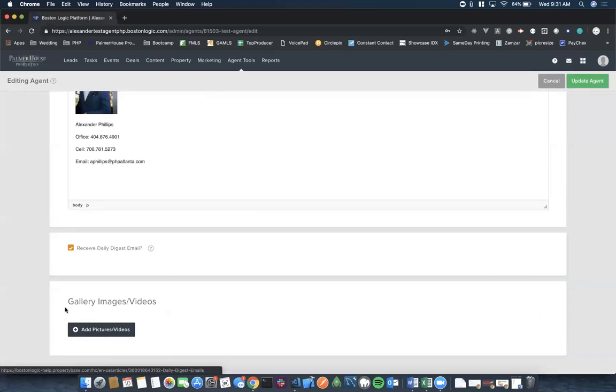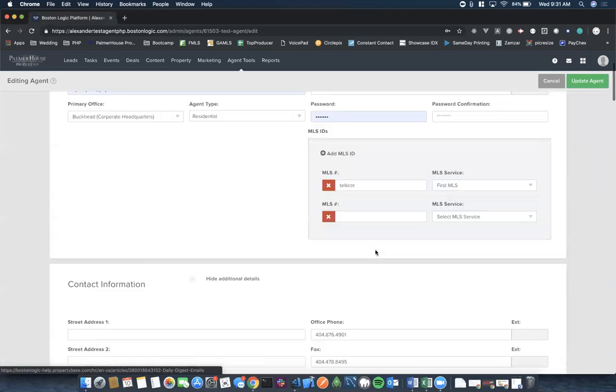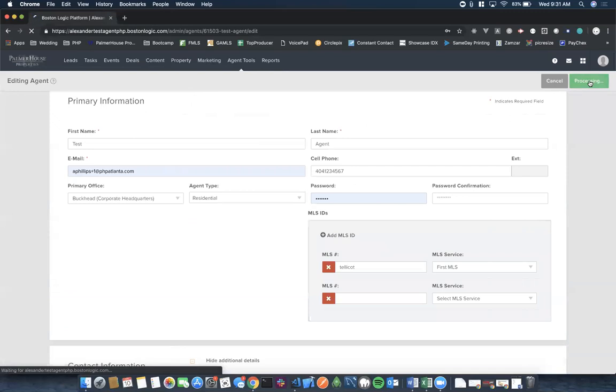And again, gallery images and videos. You can add as many videos and pictures to your profile page as you would like. So now once you're done updating this, all you have to do is click on the Update Agent button in the top right-hand corner.